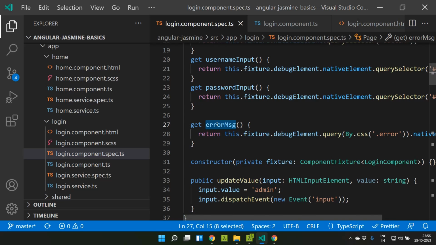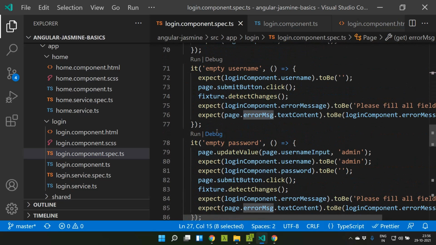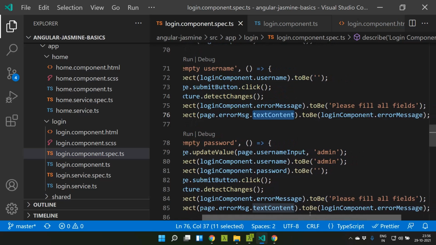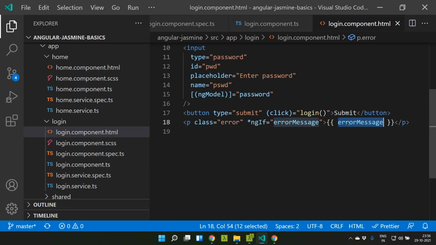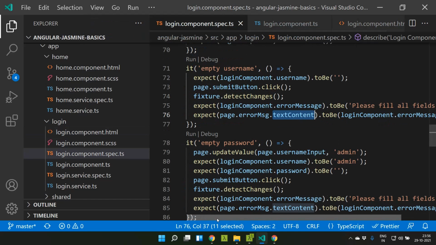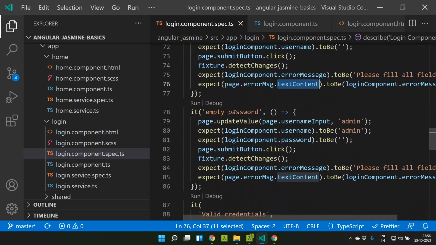So coming back to our spec, here I am getting that error message and I am checking the text content. The text content should be equal to the error message since we are binding it to the HTML. So that is our first check. Similarly, we need to check for the password. In case the password is empty as well, we need to have the same result.